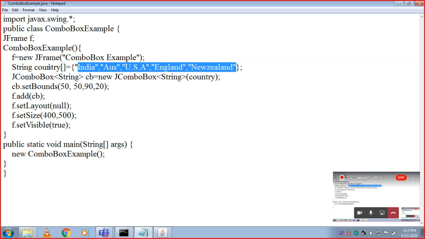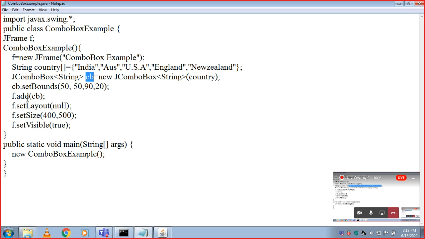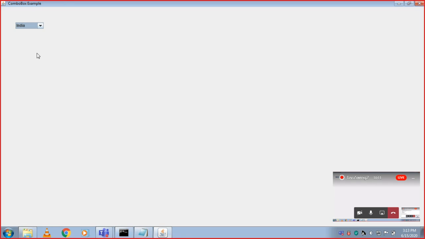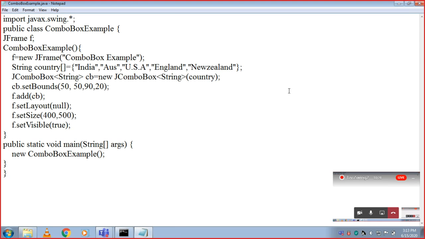the string array country, and that is added to the JComboBox instance, that is CB, and that CB is added to the frame. So that frame is having that particular combo box. So in this entire frame, we have a combo box. Within that combo box, there is a string array which is named country, with these given values. This is the combo box.